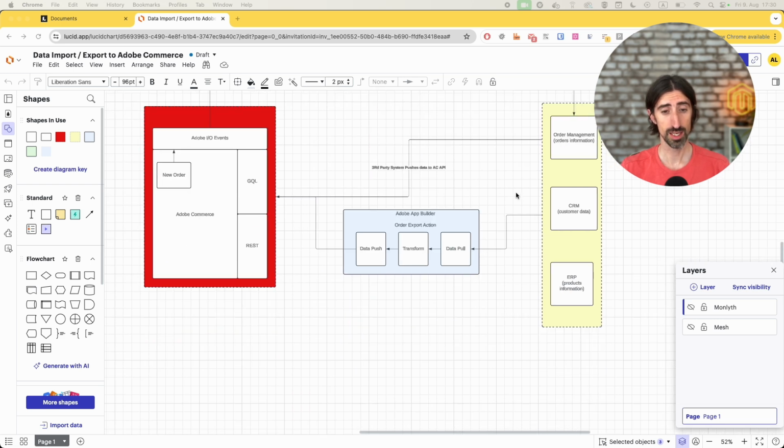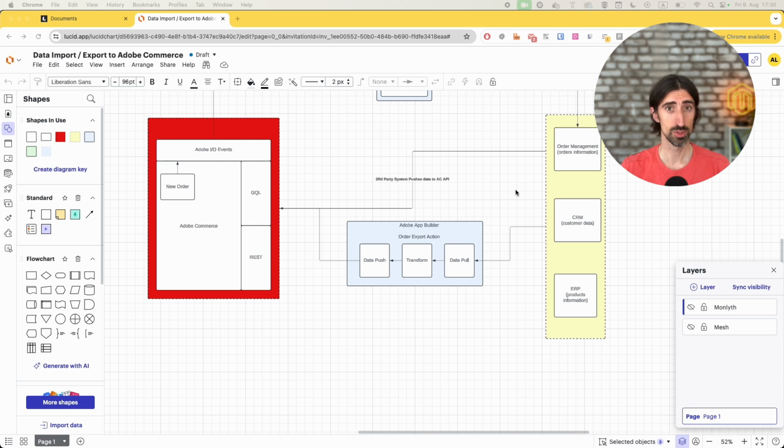Then in a similar way, for example, you need to update data from an external system to Magento. For that, you have multiple options. One of the options is that your customer system works in the same way as we just discussed: it pushes data forward to an App Builder application, and then App Builder does the transformation and pushes the data to Magento native APIs.